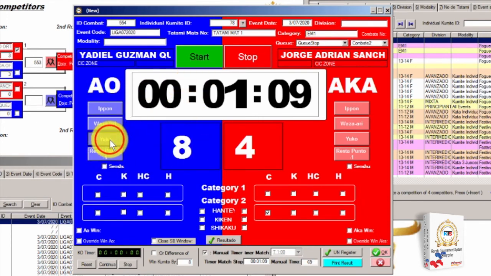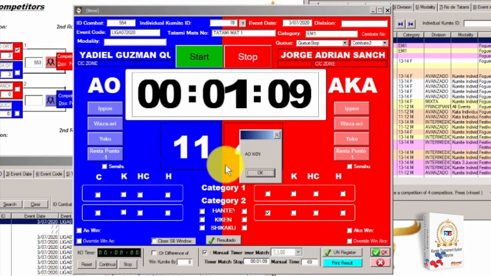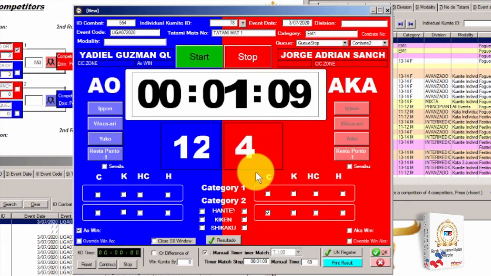I give him a Juko, which is his 1 point. He does not win. I give him another Juko, which is his 2 point. He does not win. I give him 3 points. He does not win. When I give him 4 points, he wins. You see? Which shows that he won because he got a differential of 8.